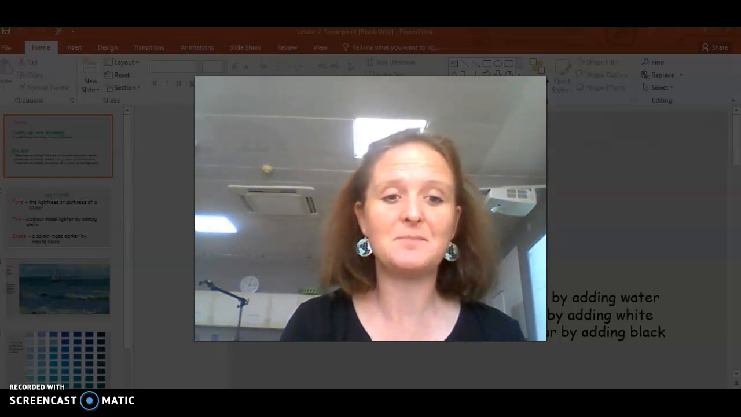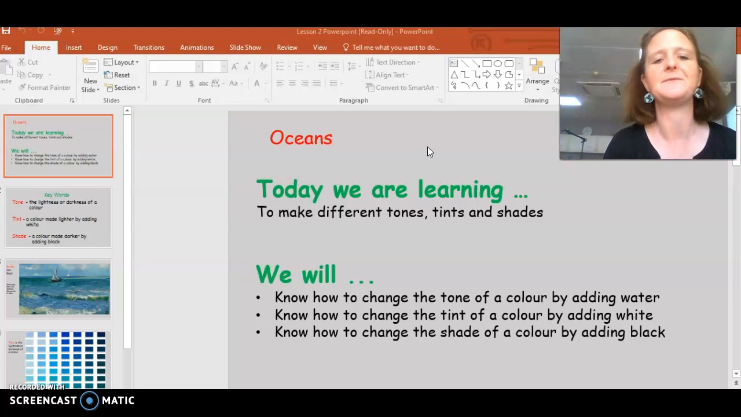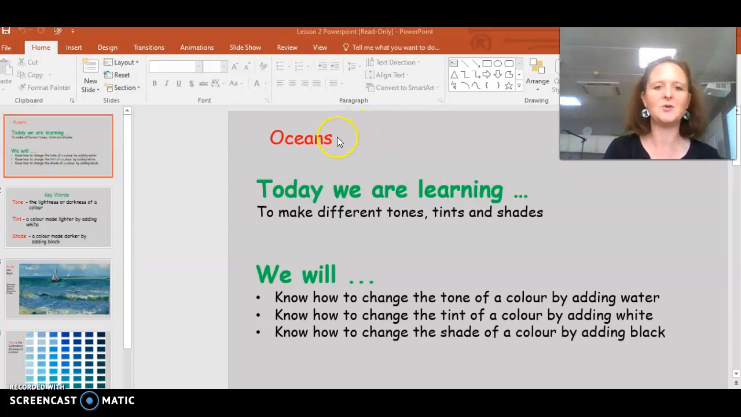So I'm going to start by making myself small in the corner, and on this page here it tells you our learning intentions for today. So what I plan for you to learn today. So at the top it always will say the name of your topic. So our topic is oceans.